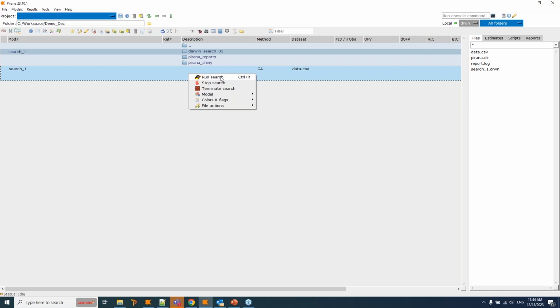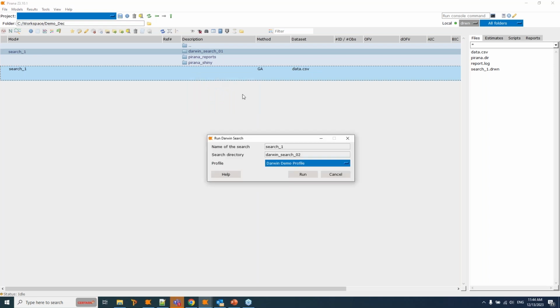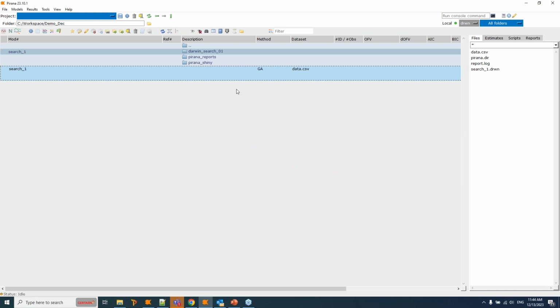So simply you right-click, run search, and you would select your Darwin profile, which you would configure in settings. This has different options around the path to NMFE. If you wanted to use different versions of NONMEM, you would just associate your NONMEM version with a Darwin profile. Then you would hit run. And when you hit run, you'll see some console output. I can show you that output in a second, but in the interest of time, I want to show you what happens after you run and analyzing the results.